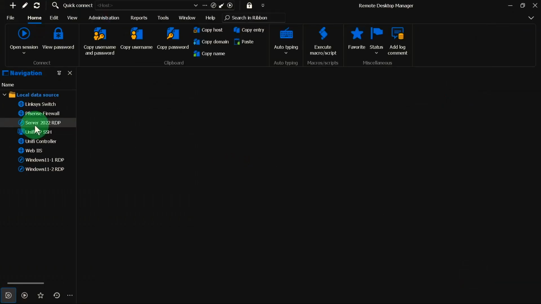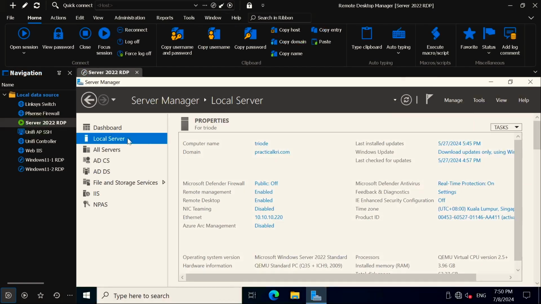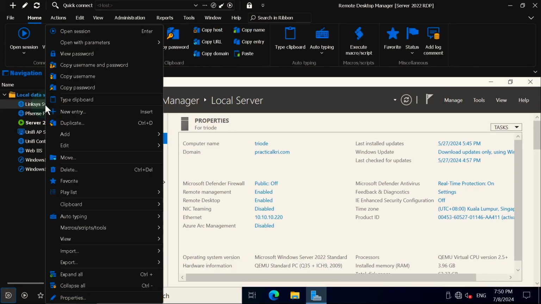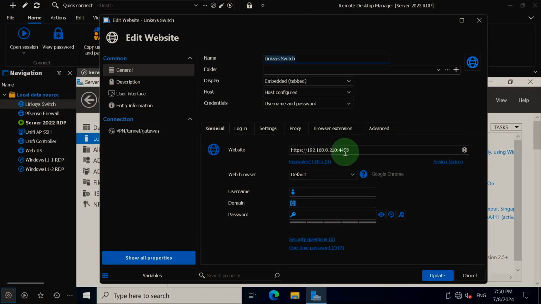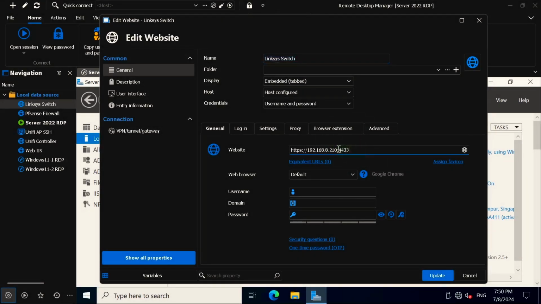In the Remote Desktop Manager application, launch the Server 2022 RDP, and we have a successful RDP connection to Server 2022. Let us test this Linksys switch while we are here. The URL configured on this is https://192.168.8.210:4433, same as before. We put this on 4433 again because the Firewall Web Management, pfSense and Fortigate were listening on native HTTPS or port 443.